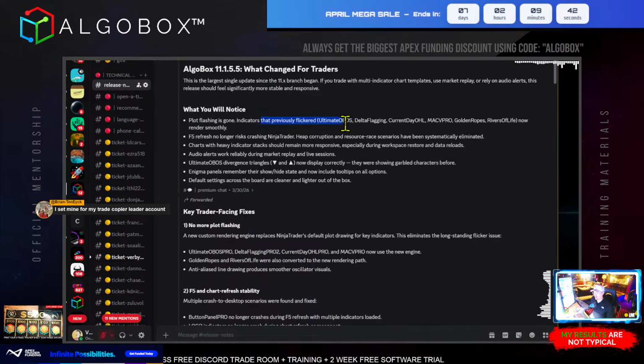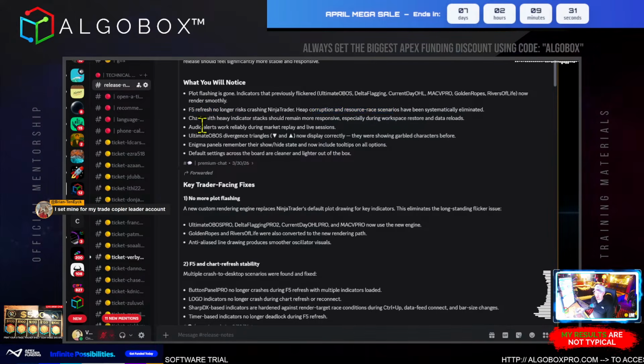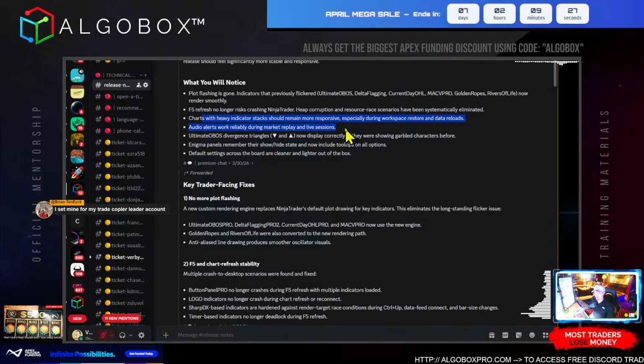Indicators that previously flickered, Ultimate OBS, whole list there, things now render smoothly. F5 refresh no longer risks crashing NinjaTrader. Heap corruption and resource race scenarios have been systematically eliminated. Charts with heavy indicator stacks should remain more responsive, especially during workspace reload and data reloads. Audio alerts work reliably through market replay and live sessions.